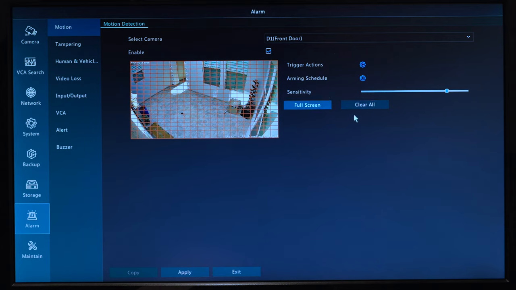Otherwise, I'll be getting motion detection alerts every single time something's there. If you don't like what you did, let's say I drew this and it's all kind of a mess, I can actually click full screen and it'll re-highlight all of it. And then if I didn't want it all selected, I can hit clear all and then draw only the area that I care about.